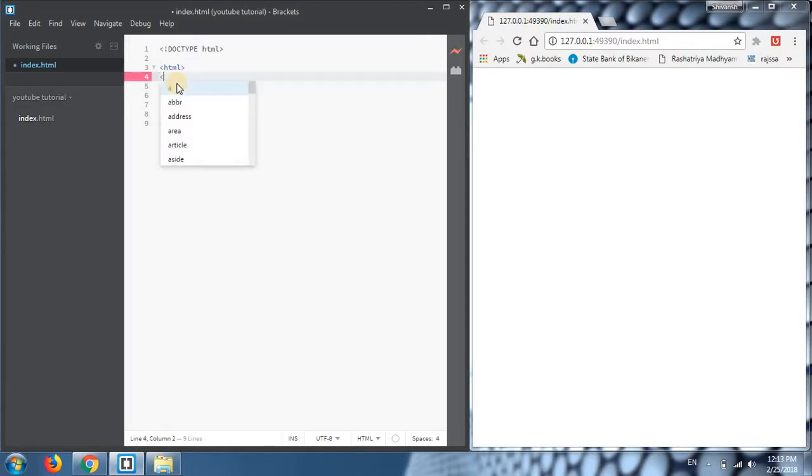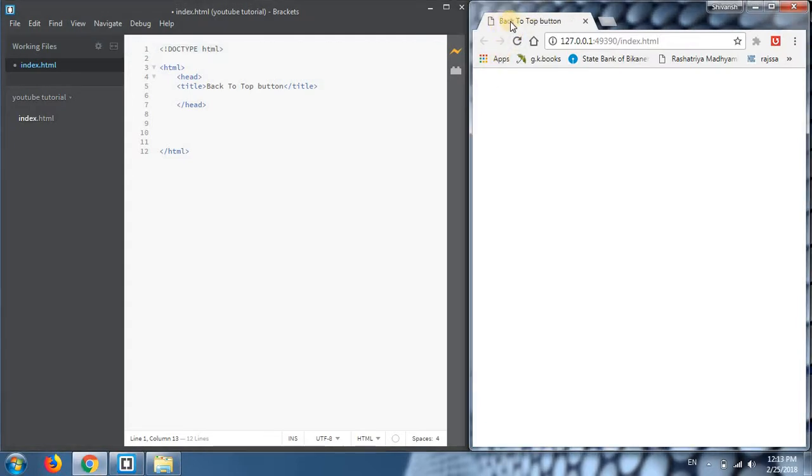Now make a head tag. Inside the head make a title tag. Give the title: back to top button. When you give the title, it should refresh here. See, back to top button.